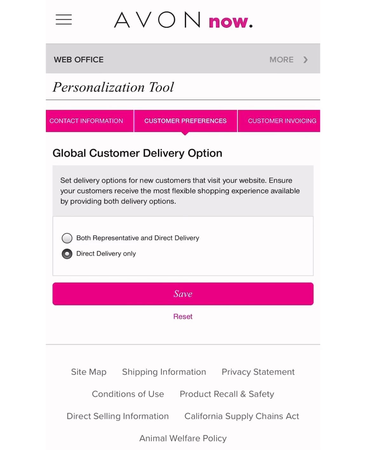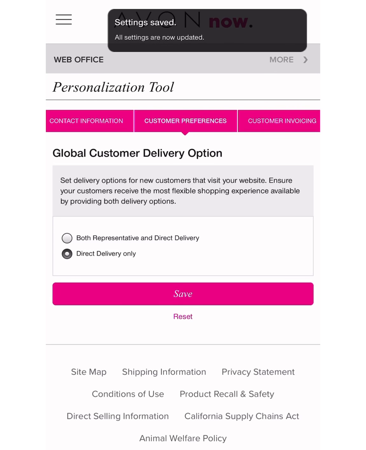Make sure you have it set to direct delivery only. This will allow the customer to have no option when they check out of your online store. And then hit save. And it's saved.